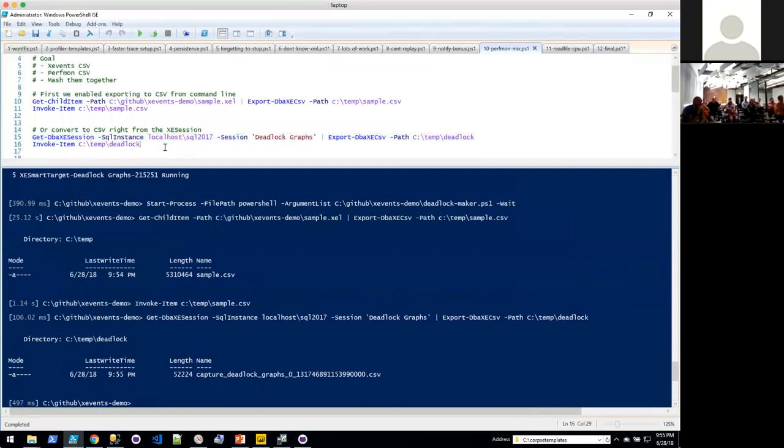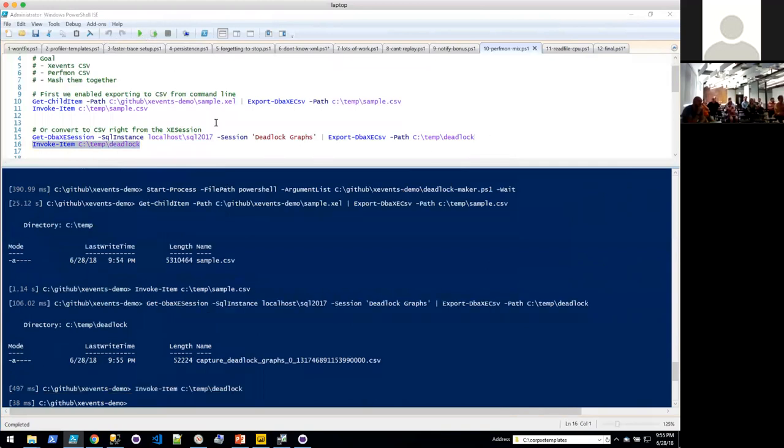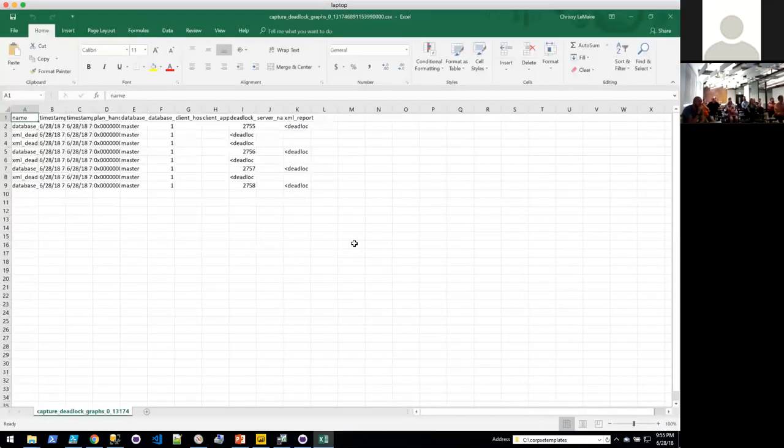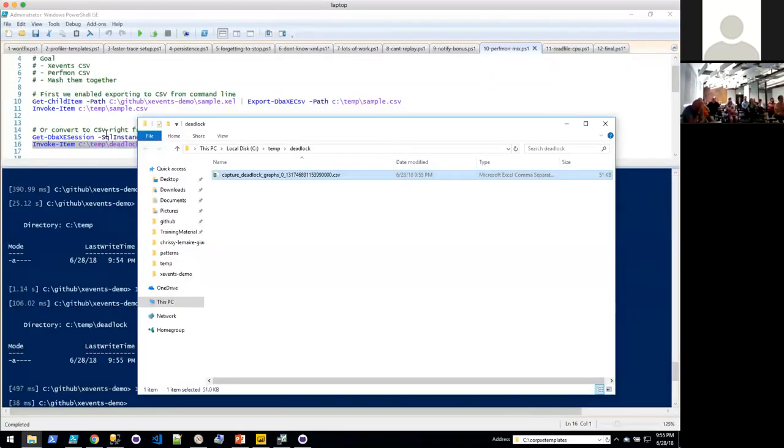So you can see that it exported that CSV file, and it gave it an automatic name because I just gave it a path that was a folder. So let's go and look inside. We just double click, and there's more deadlock information. That's the deadlock information that we just generated.